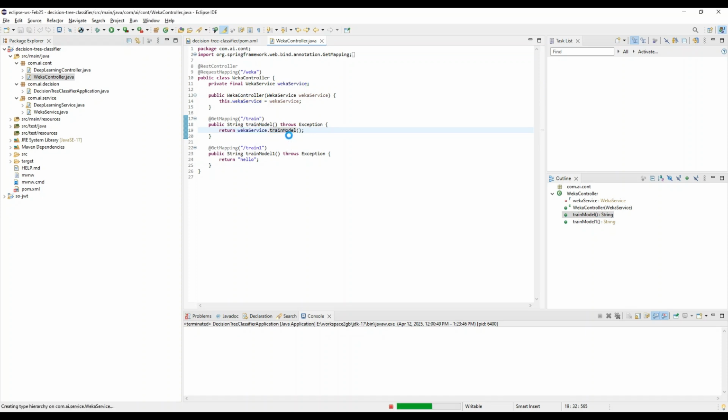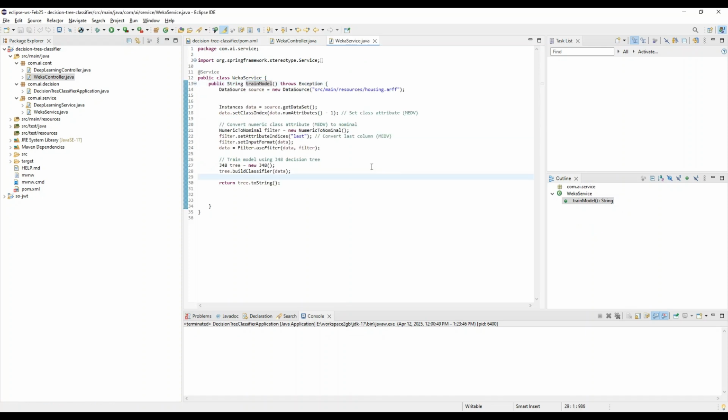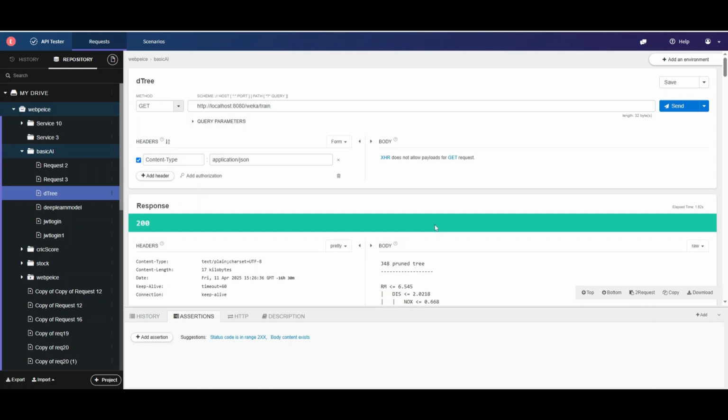REST controller, API endpoint. Defines the Weka train API endpoint. Calls Weka service train model to train the J48 model. Returns the decision tree as a string, making it easy to visualize. Call the API in a browser or Postman REST client. See the trained decision tree printed as a response.